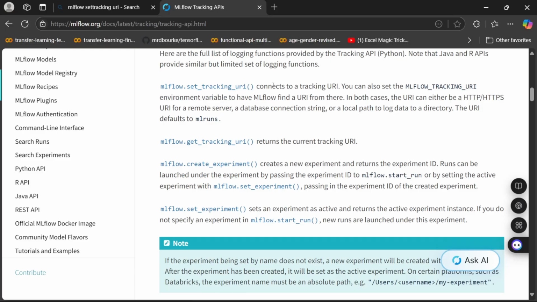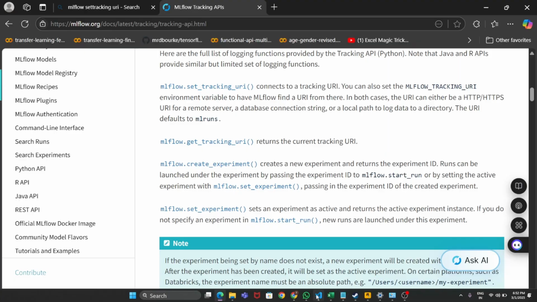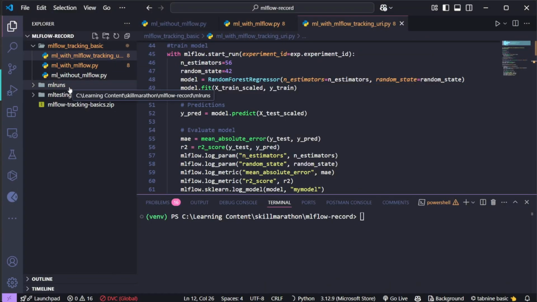What it does is it connects to a tracking URI. You can also set the MLflow tracking URI environment variable to have MLflow find a URI from there. In both cases, the URI can either be an HTTP or HTTPS URI for a remote server, a database connection string, or a local path to log the data to a directory. The URI defaults to mlruns. If you recall, it automatically created a folder called mlruns. But right now I don't want that. I want a separate folder where it will keep all the metadata, the specified folder. That is what we are going to do in today's video.